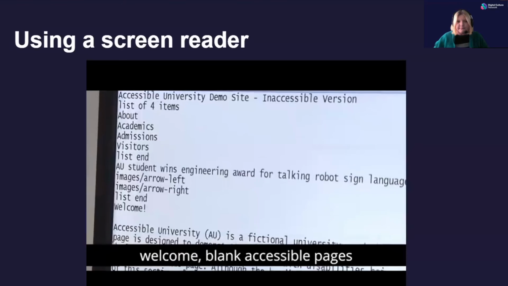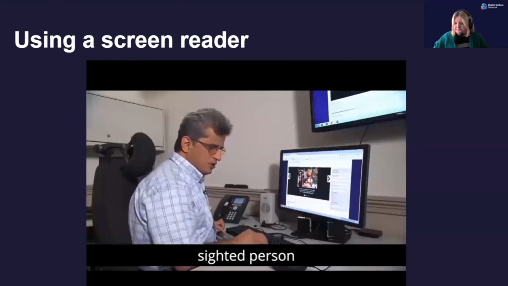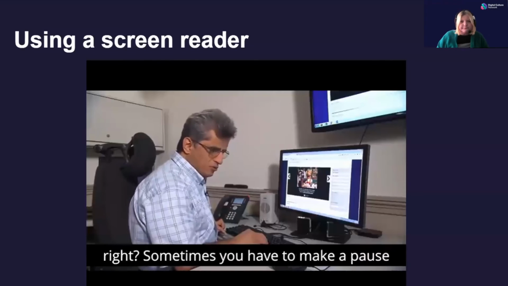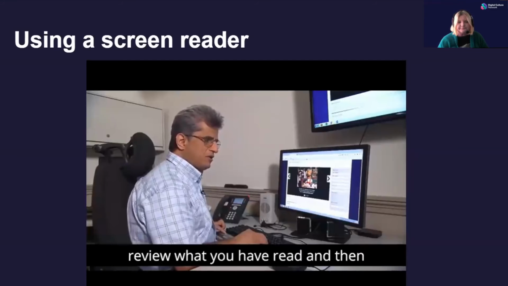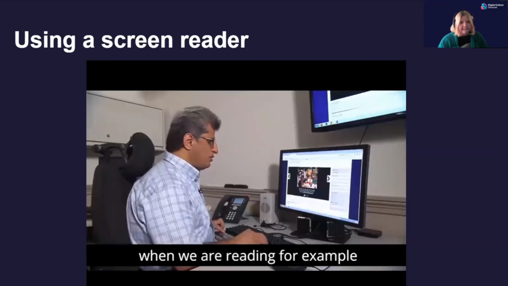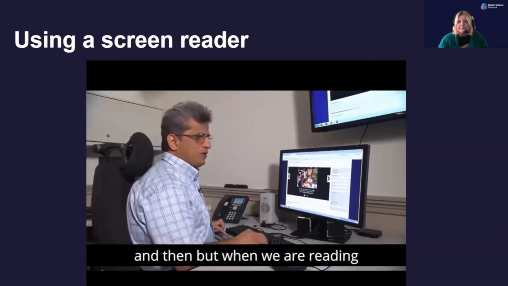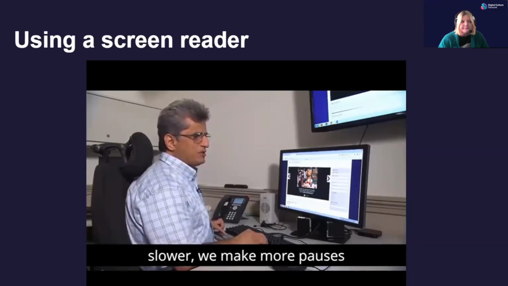Welcome. Blank. Accessible pages. Design features of this design of this. Even you are reading as a sighted person, you do not read every content at the same speed, right? Sometimes you have to make a pause and then review what you have read and then digest the information. For us, it's the same thing. When we are reading, for example, a normal conversation, we can read it very fast. But when we are reading technical content, then we go a little slower, we make more pauses.